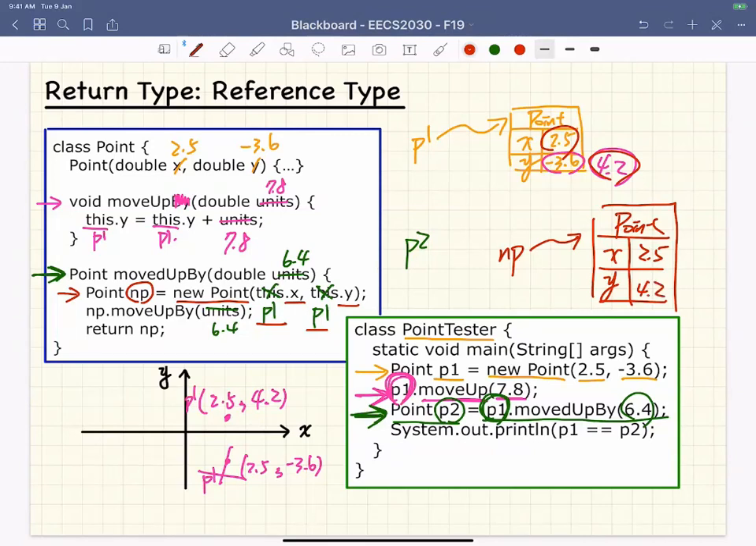Okay? And now we say another thing. MP, which is this object over here, we say MP.moveup by. We're calling this, so it should be move up. MP.moveup, and then we want to move up by 6.4 units. Okay? So now, question. Am I changing the red or the orange objects? Red, right? Because MP is a context object.